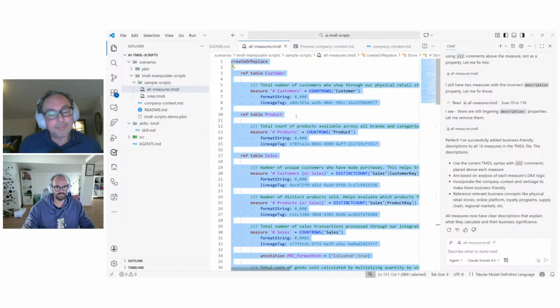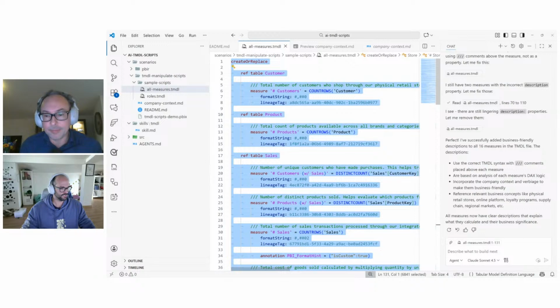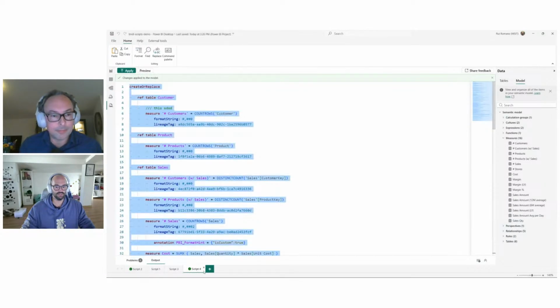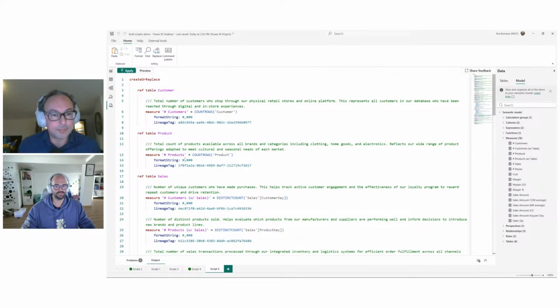Now you can just, and this is why I say this is one of the easiest ways to get started: you script the TMDL, you ask the LLM to make changes to the TMDL files, and then you just bring it back to Power BI Desktop. You can create a new script, and now you have all the measures, and you can see that the descriptions are following that convention that we just gave to the agent, putting in that verbiage from the company before.